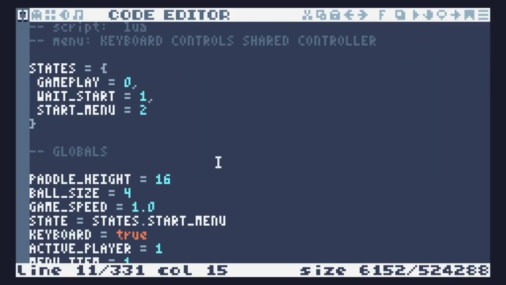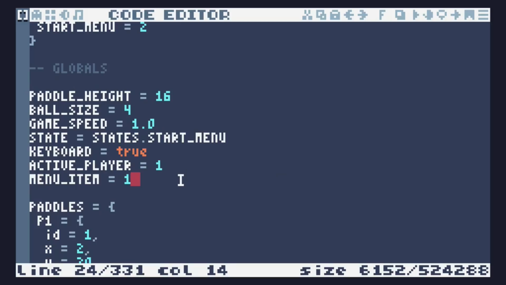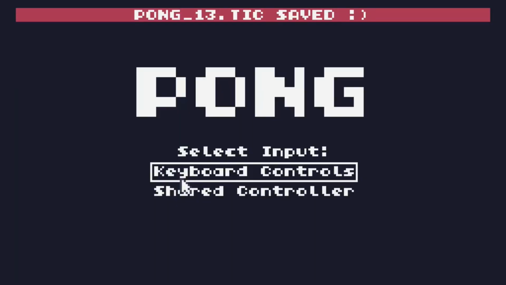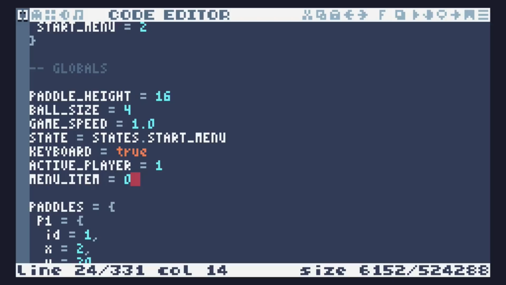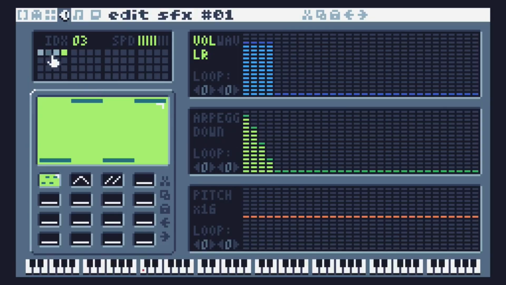So, oh right, let me just run that again. Other quick thing, it starts with the shared controller selected. It makes most sense for the top entry to be the one that the cursor is on when it starts. So let's just make this menu item 0 to start, just so that that's there. And then sound effects, right. So sound effect 1 is going to be our menu up and down.